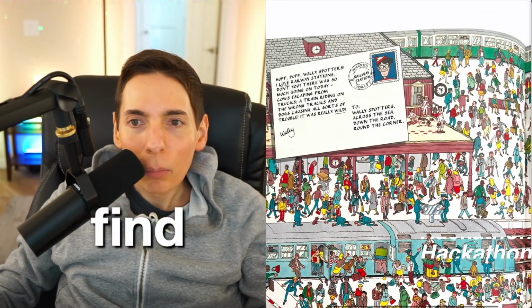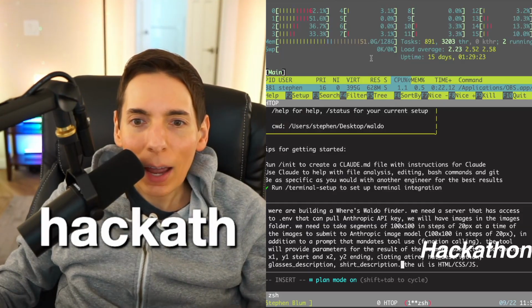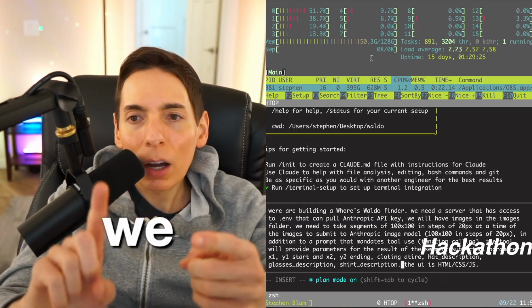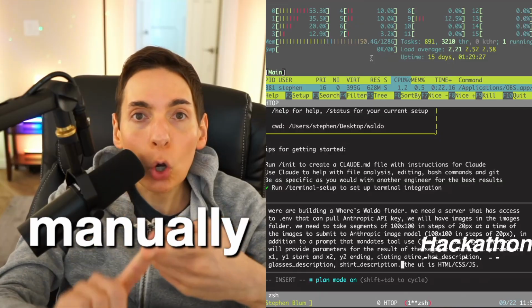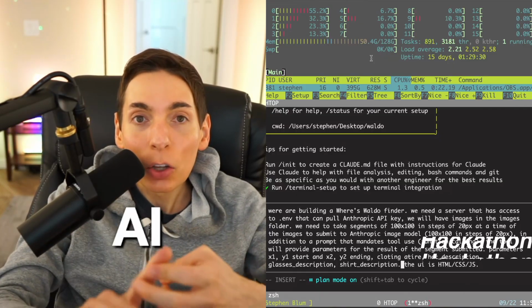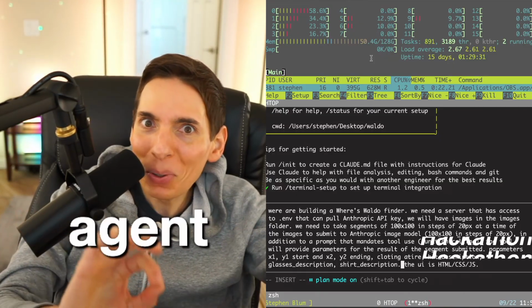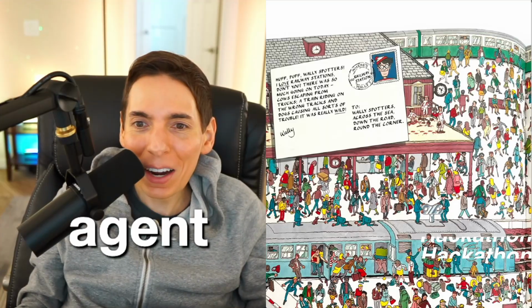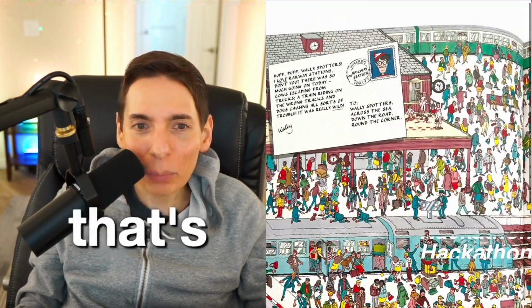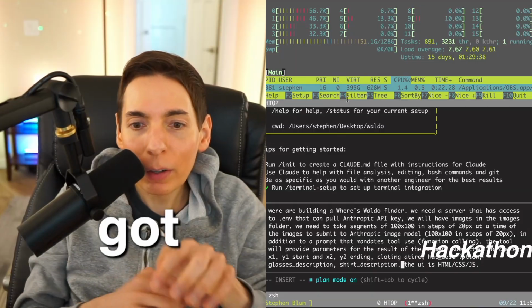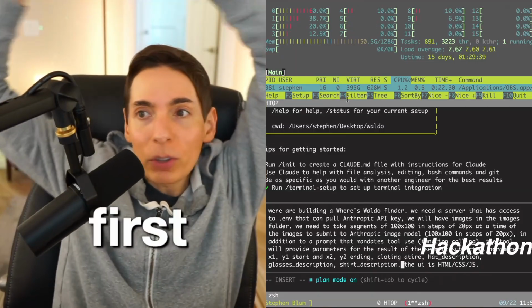We're building an AI agent to find Waldo. But this is a hackathon, and the hackathon rules are we cannot manually write the code ourselves. We have to use an AI agent. So I'm having an AI agent build an AI agent to find Waldo. And that's it. That's the plan. That's what we're doing right now. We're writing our first prompt. We just got started.